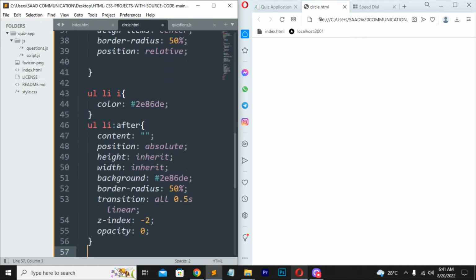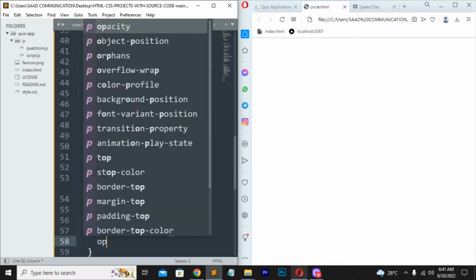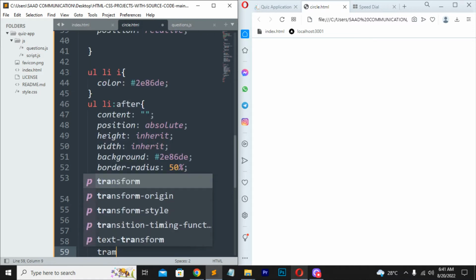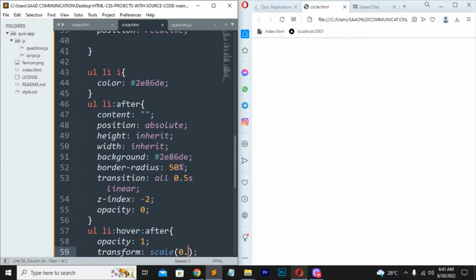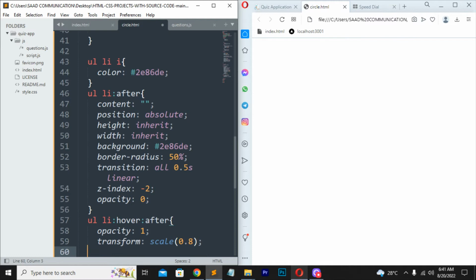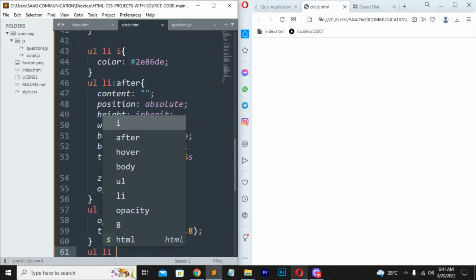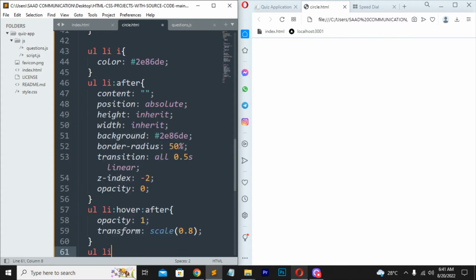Enter press, and here I will write ul li hover, and after. So now here I will write opacity should be 1, and go down. Transform should be scale 0.8, and now enter press. Now I will write ul li hover effect. So now till here my work is done.